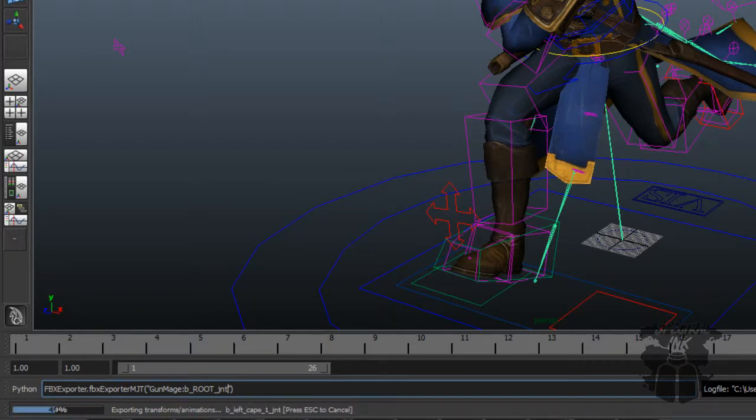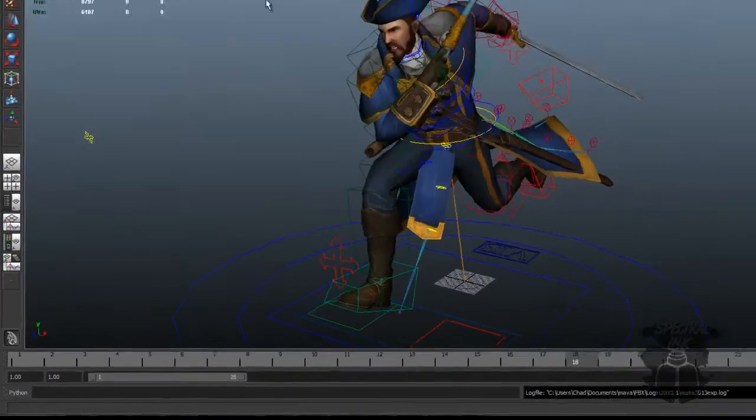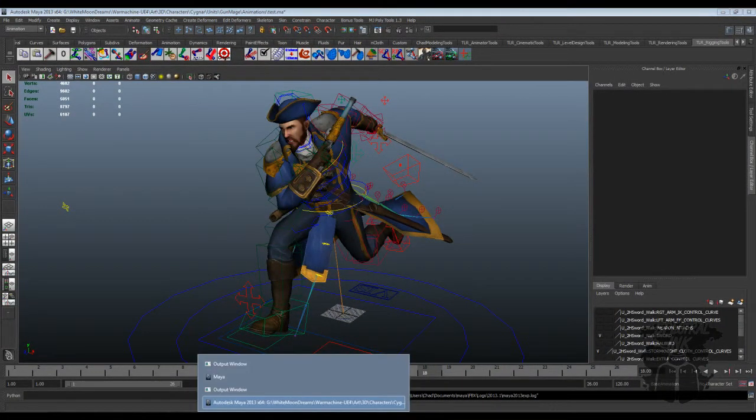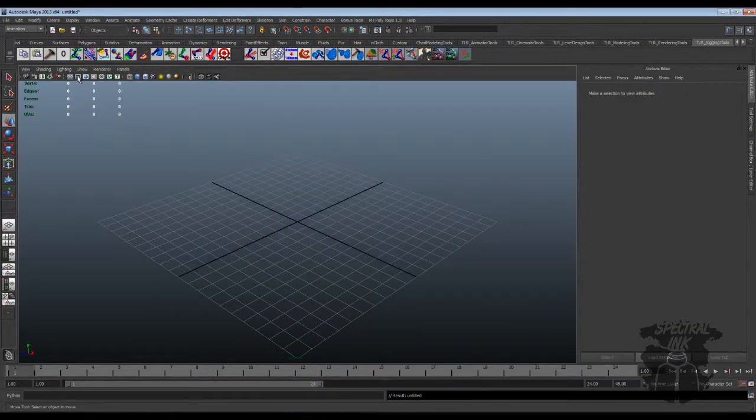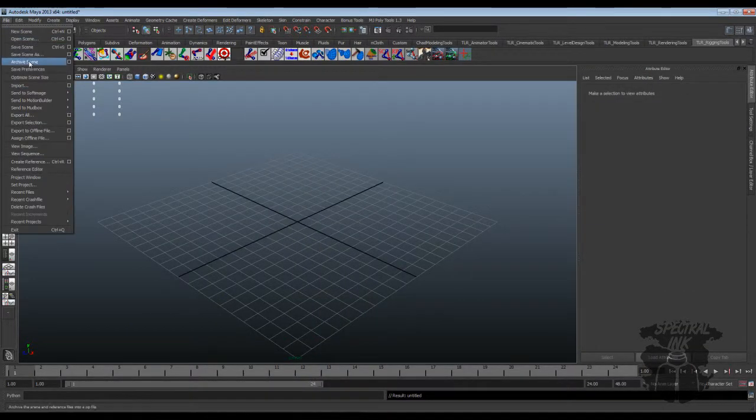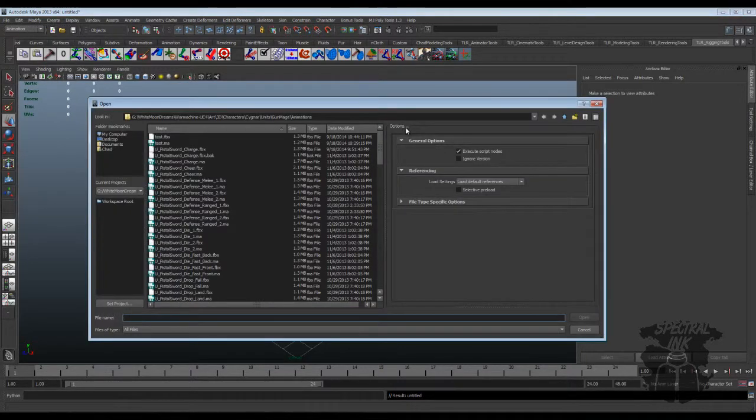And it's thinking. Bada bing, bada boom. And so we can check it. I got a fresh version of Maya here. I'm just going to go looking for that FBX. It's called test.fbx.